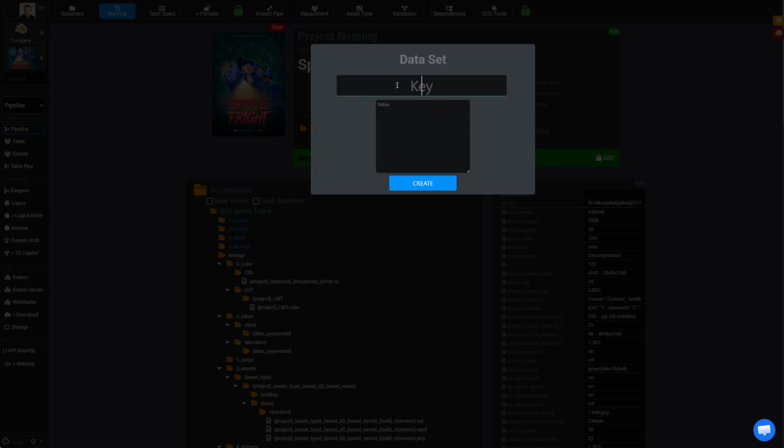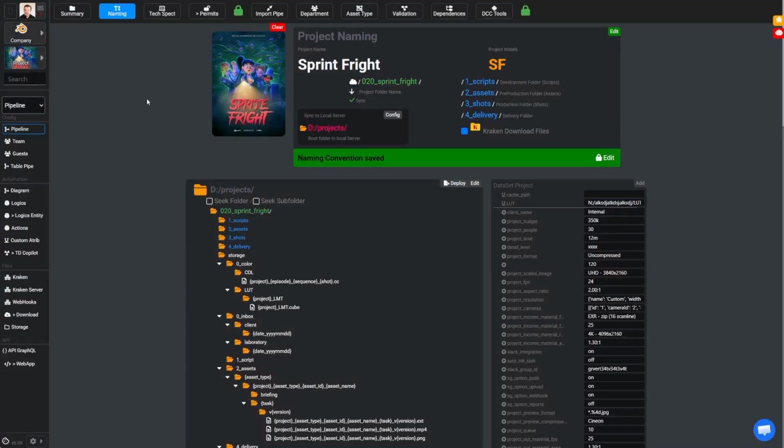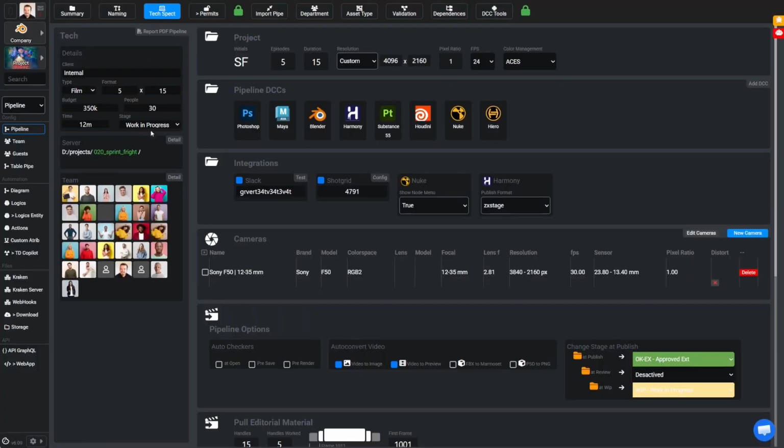This means we can create a specific variable for a project that needs to be used through the API. Later, we will see examples where this can be used to build systems such as version validation or plugin installation within a DCC. In TechSpec, we define the technical specifications of the project.